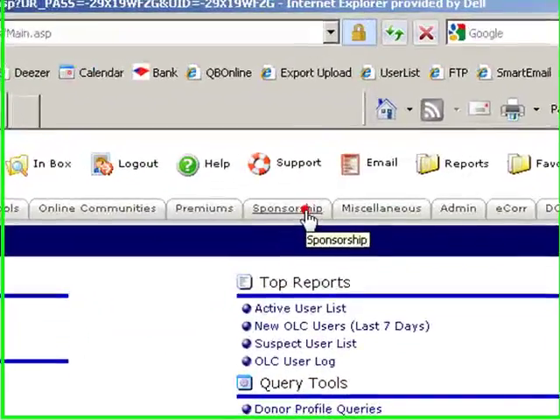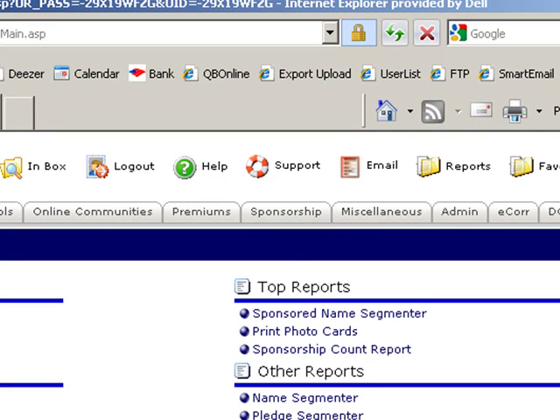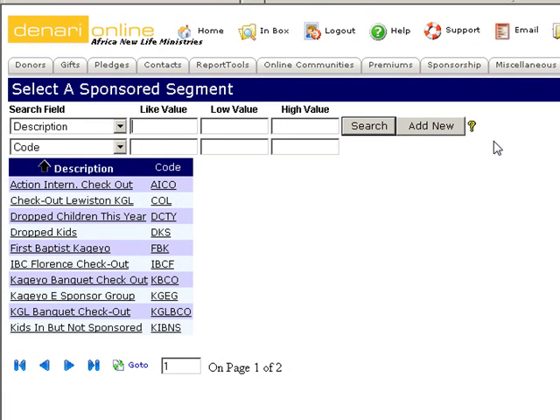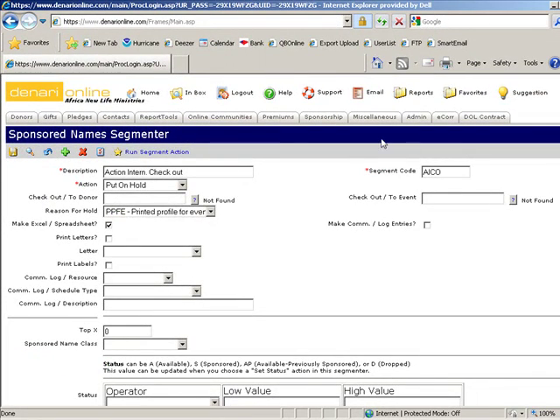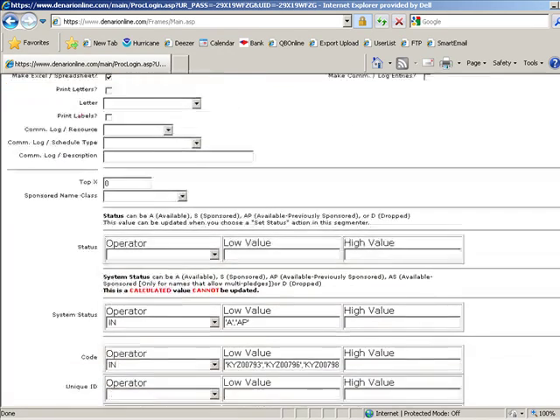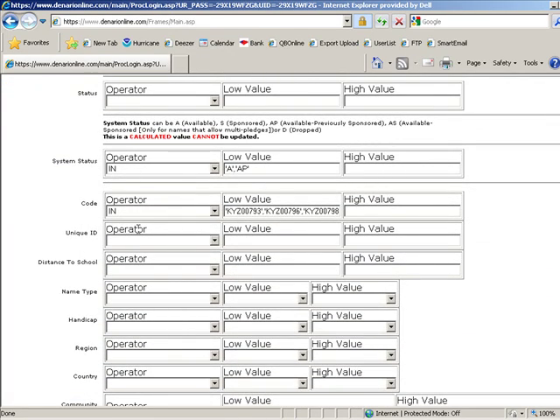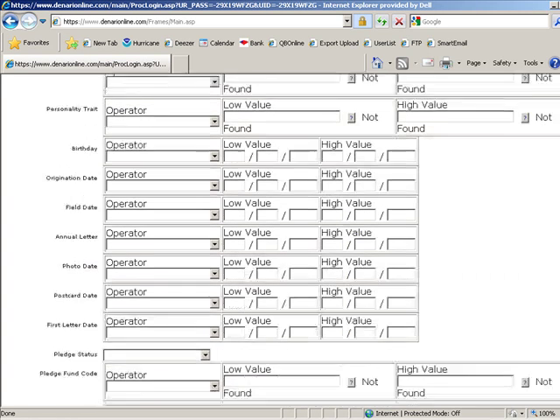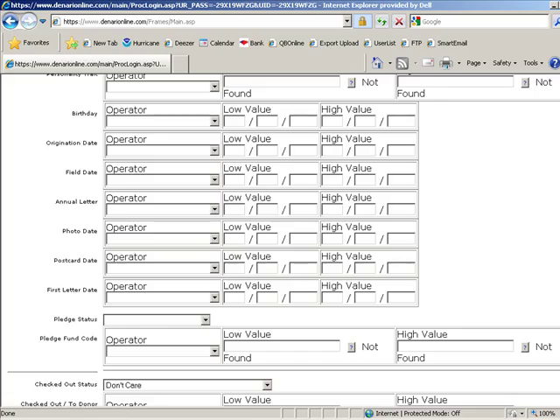There's also the ability to segment and to move the data around. We call that the sponsored name segmenter. With the sponsored name segmenter, you create whatever group you're wanting. And it's a query, where you can rerun it in the future. In selecting the children that fit, we have essentially every field available. Status and codes and distance to school and handicap and region, so that you can identify just that exact group of children that you're wanting. Once again, very large screen because there are so many pieces of data about the children.